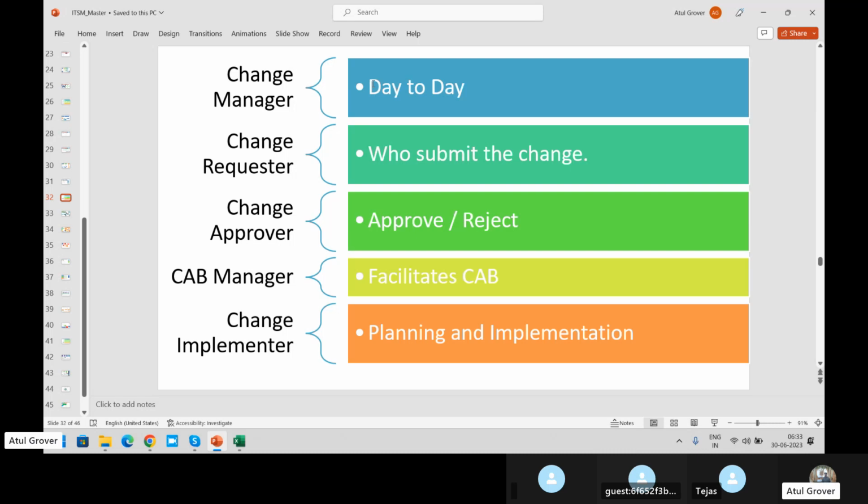Change requester. Anybody who submits the change is called the change requester. Even though an end user can submit a change, that can be done with the help of catalog items only. Now change approver. In this bike scenario, mother was the one who is the approver. Initial approval. So when we talk about change approval, it can be technical approval. It can be functional approval. It can be process approval.